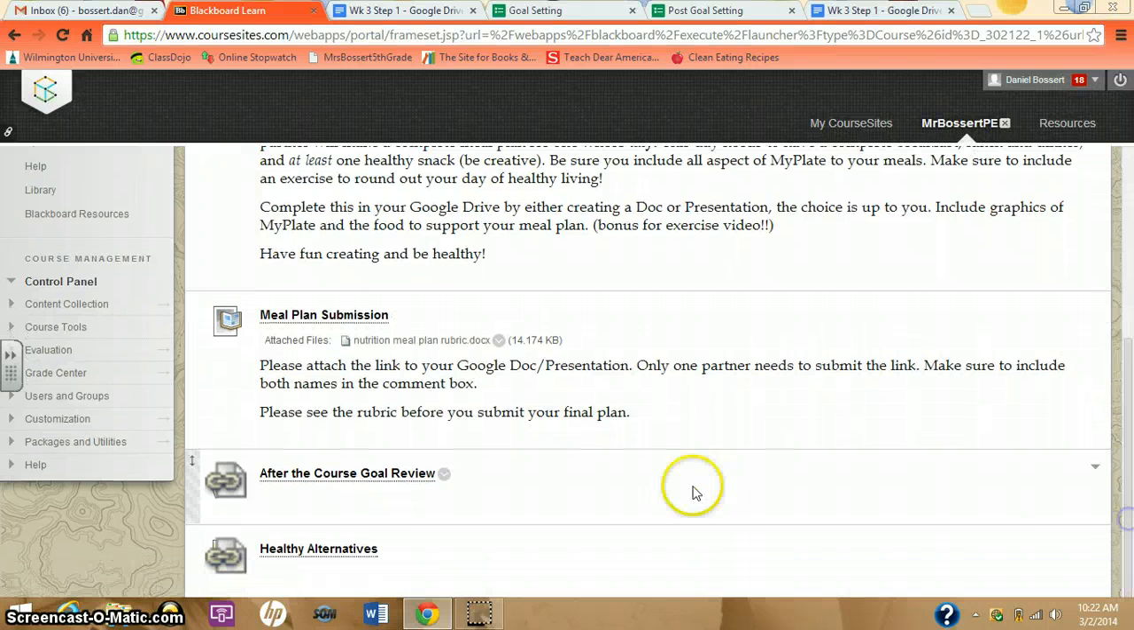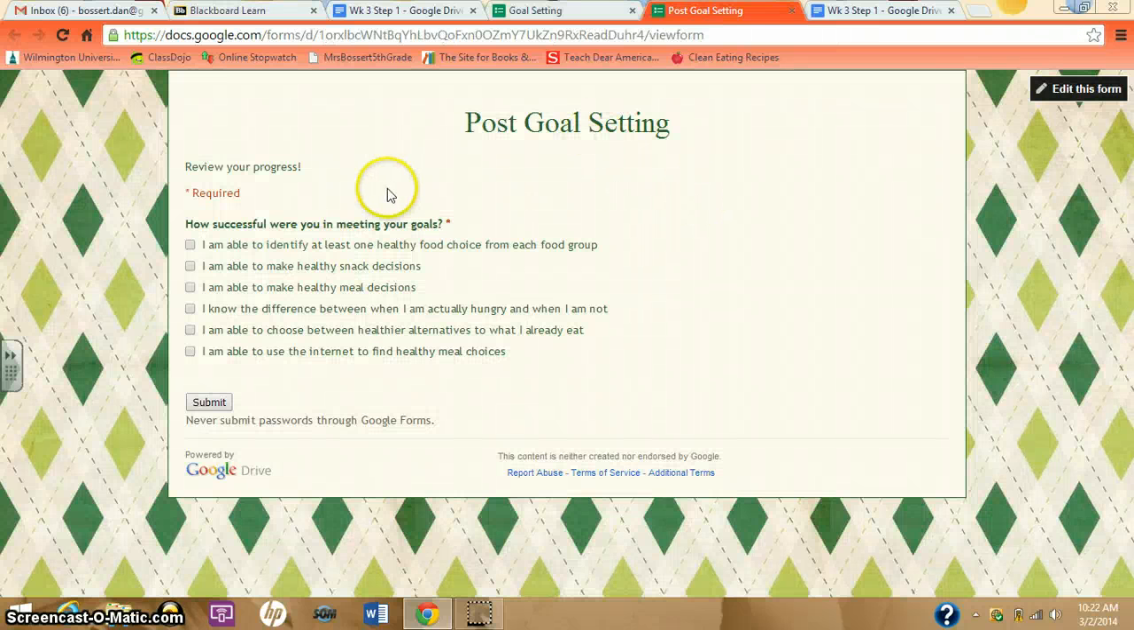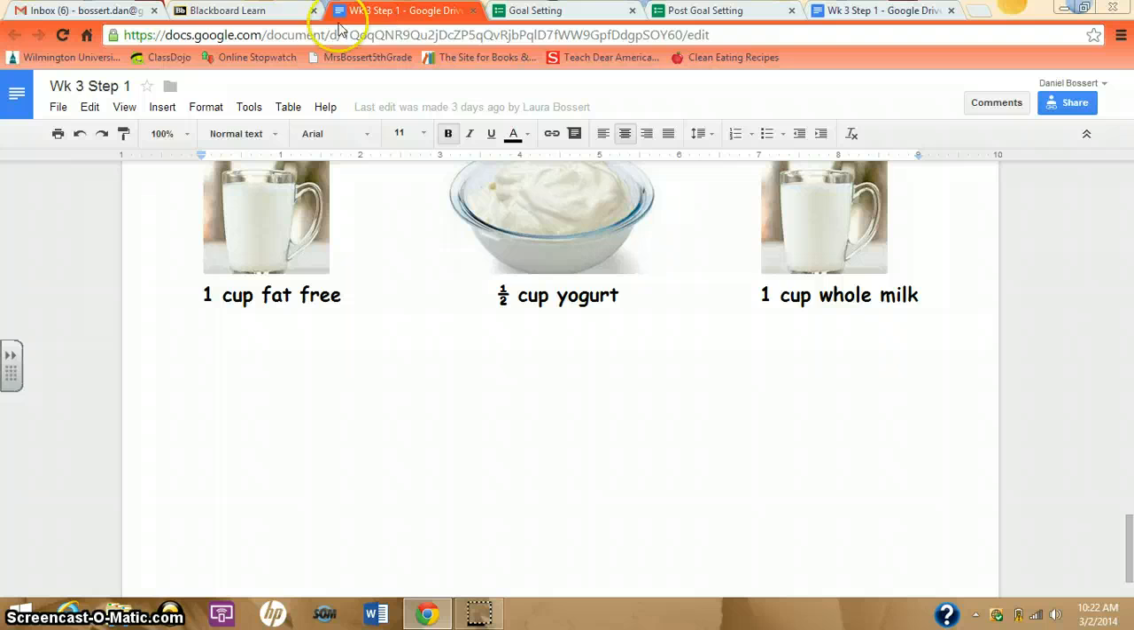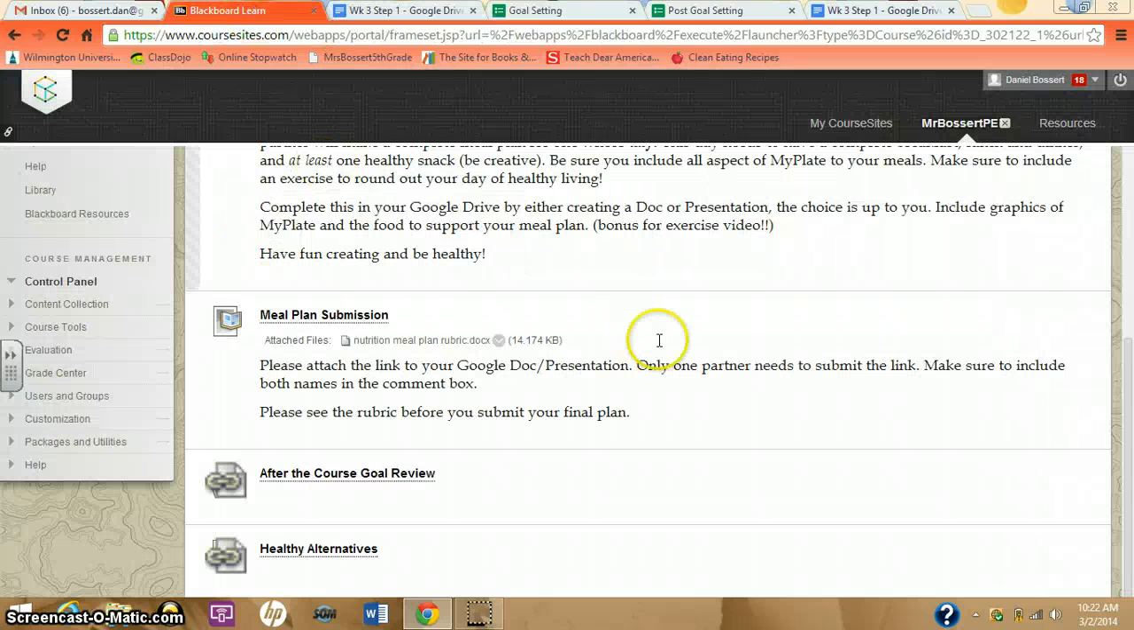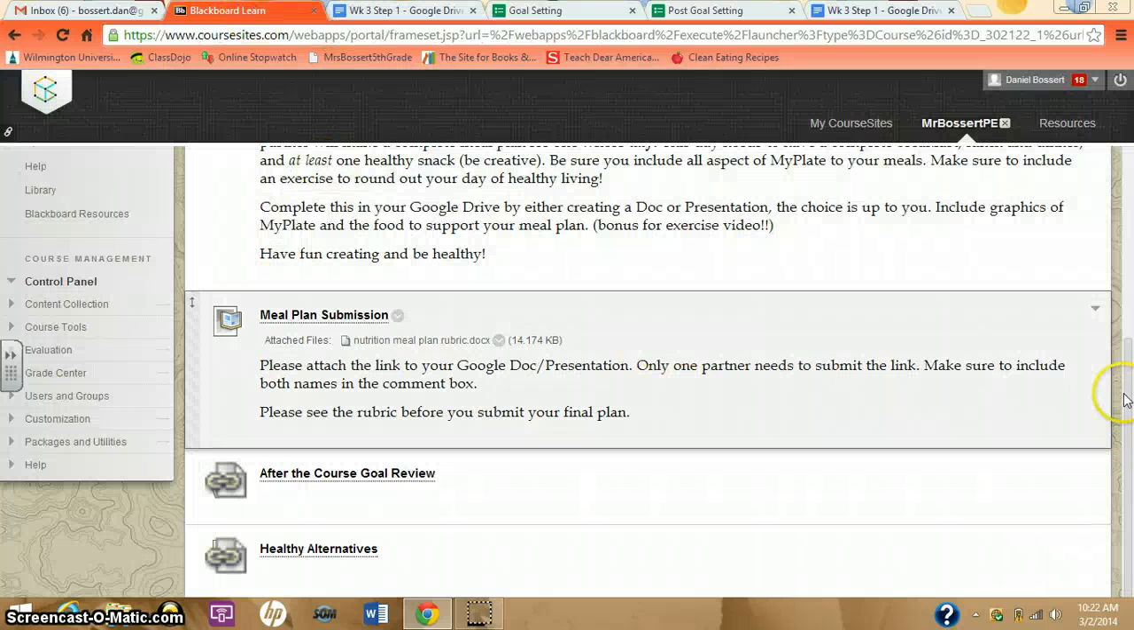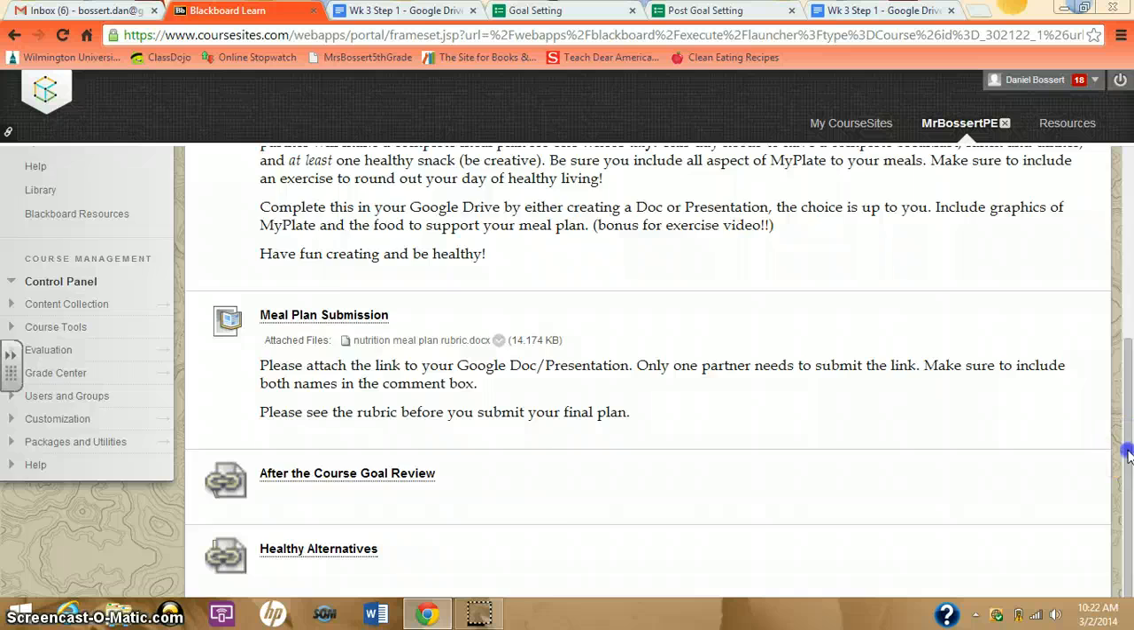After that, students will revisit their goals. So how successful were you in meeting these goals? And students get to choose and submit. And then there's, again, a discussion board, which I'll go to now.